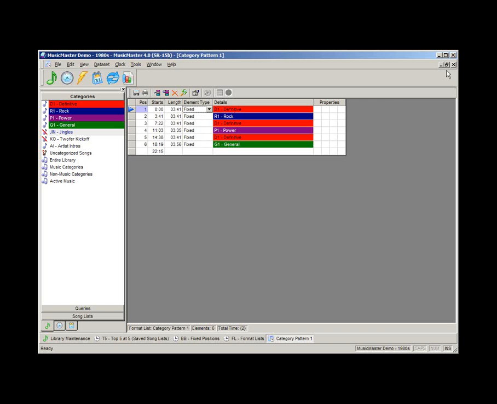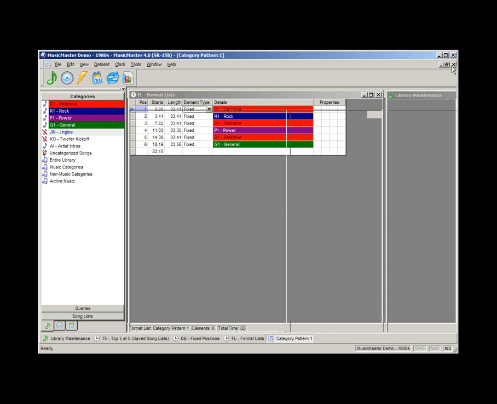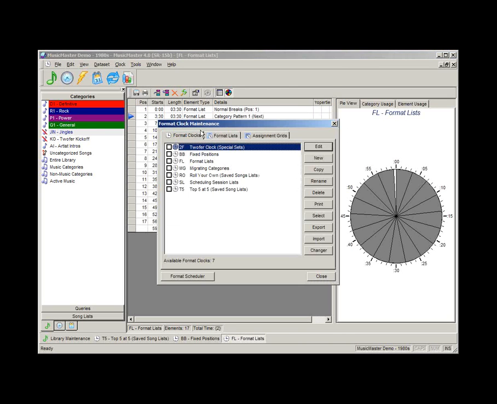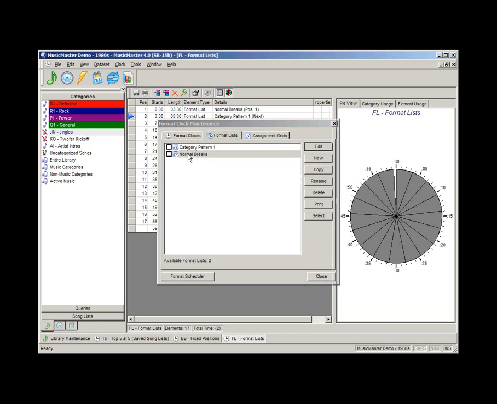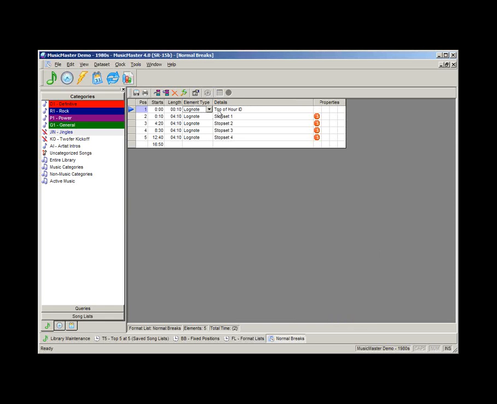Let's jump back out of this and go back to normal breaks. This format list is a list of stop sets. Basically this is a rotation of stop sets. These could be much more elaborate than this, but basically we have stop set 1, 2, 3, 4, and the top of our ID. So we have 5 of them, and we want to repeat this pattern.